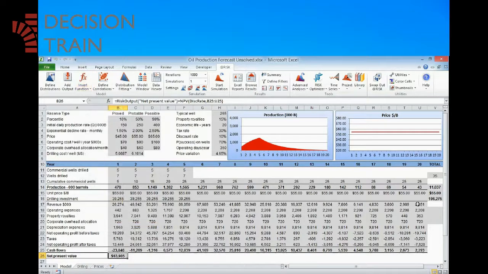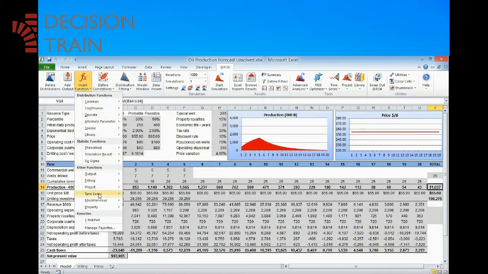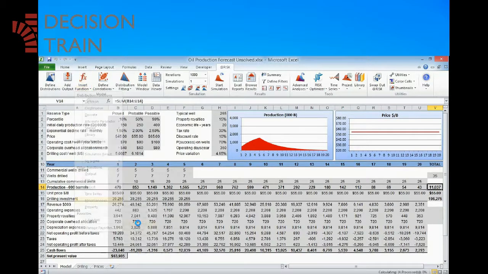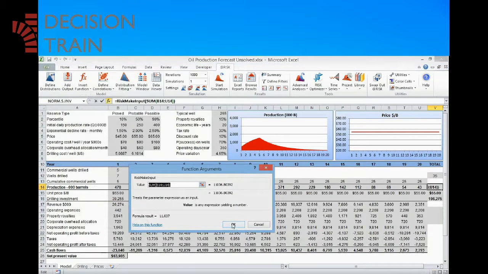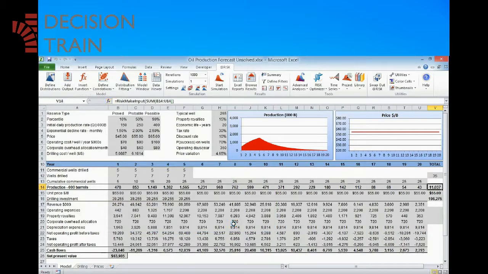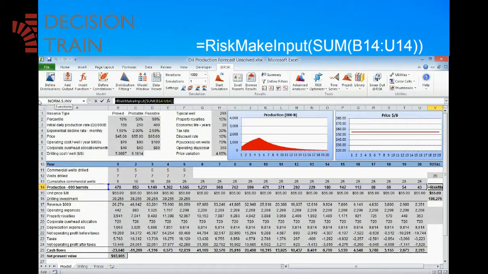115. Place your cursor on V14 in order to declare this summarizing production variable as a synthesized MakeInput. 116. Go to Insert Function, Other Functions, Miscellaneous and RiskMakeInput function within @Risk's ribbon. 117. Just click OK to accept this syntax. The function should now look like this. Equals RiskMakeInput(SUM(B14:U14)).